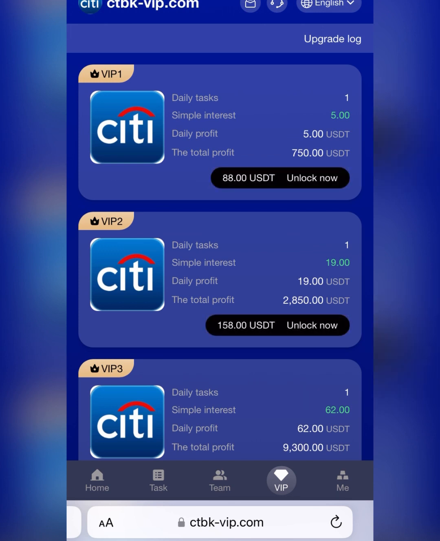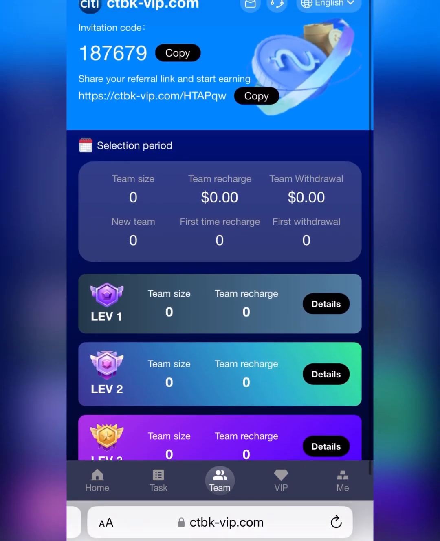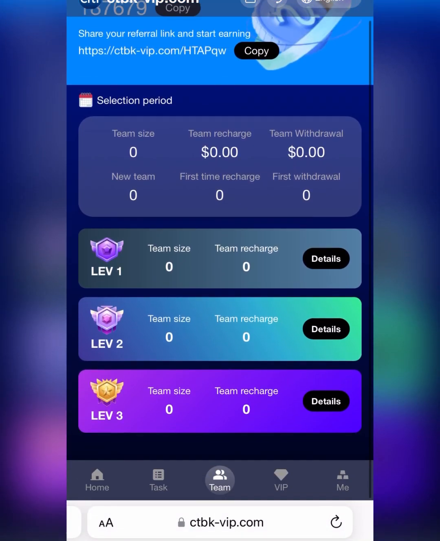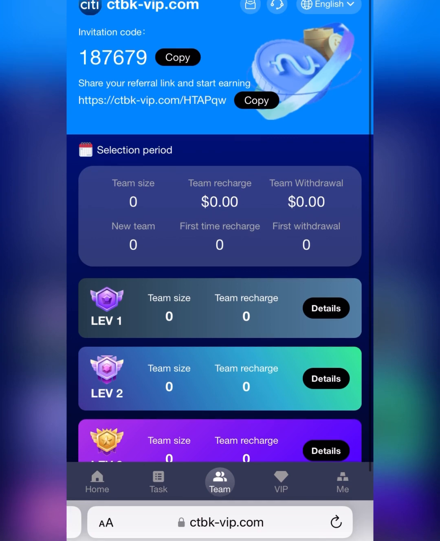Now when I click on the team tab real quickly, you can see this is another way that you can make money. They have a referral program. This is your referral link. You can share this link with your friends to jump on this platform. Anytime your friends join this platform and they're making money from it, they're going to give you commission.